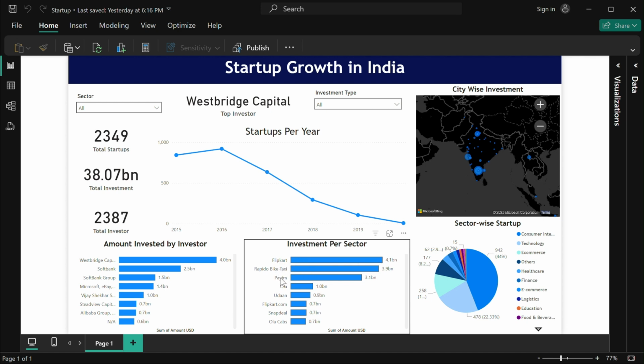You can see Flipkart, Rapido, Bike Taxi, they got the highest investment. Flipkart got around 4.1 billion, and Rapido Bike Taxi almost 3.9 billion, Paytm got 3.1 billion.